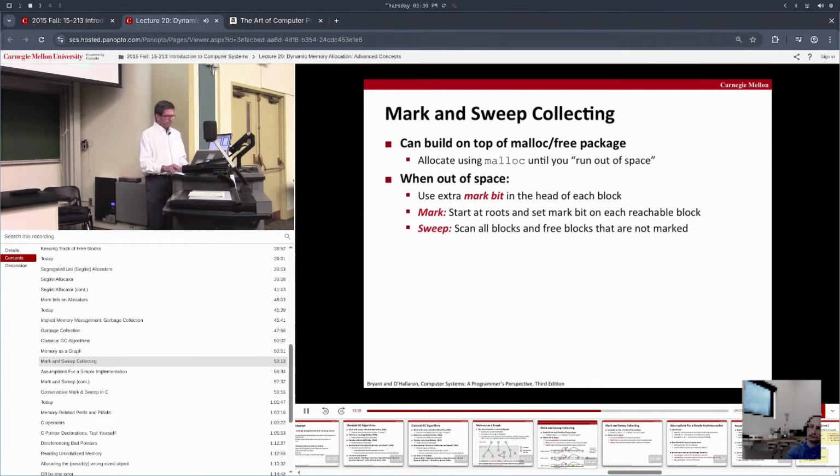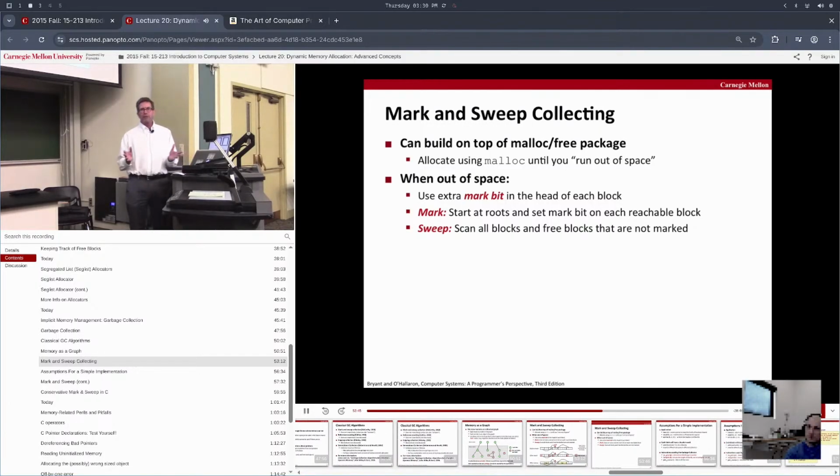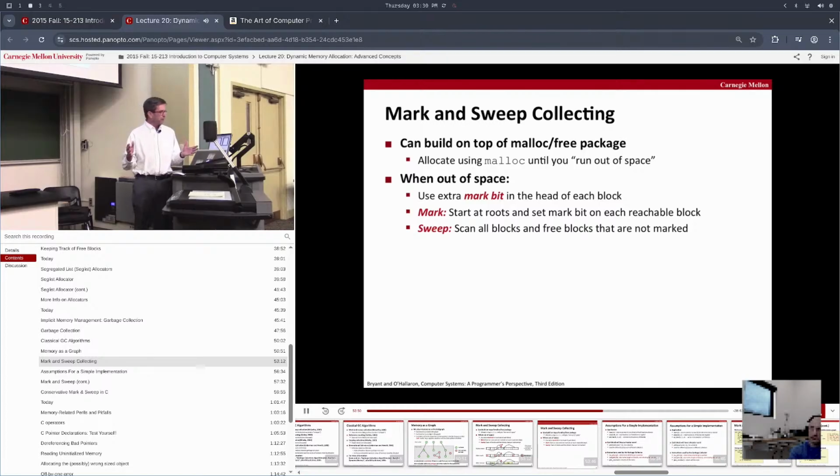Now we can build a simple garbage collector on top of the existing malloc and free package. You implement malloc and free just like before, and the program calls malloc just like before. You do malloc exactly the same way until you run out of space, by whatever definition you want to use. Maybe you have some maximum heap size you're willing to use, or at some point the OS will just stop giving you virtual memory. When you run out of space, you add an extra mark bit into the header of each block. We have like 3 or 4 spare bits that we can use in the header, so we can denote one of those as the mark bit.